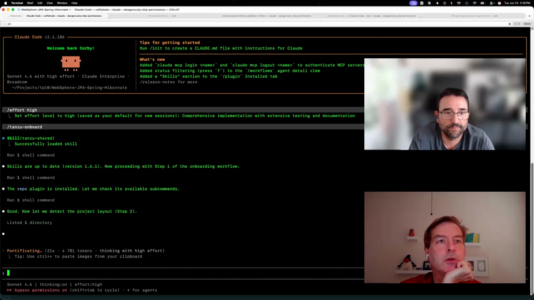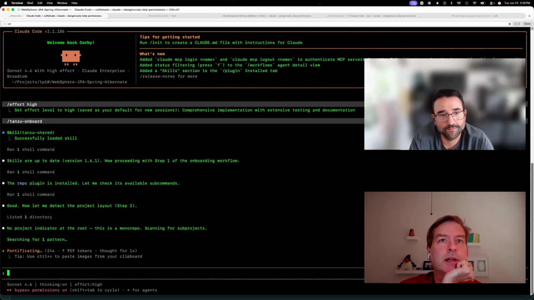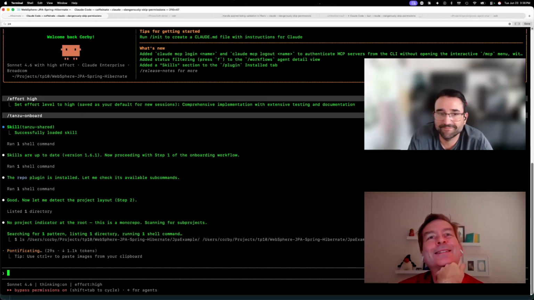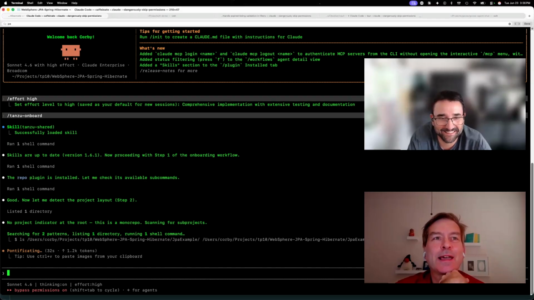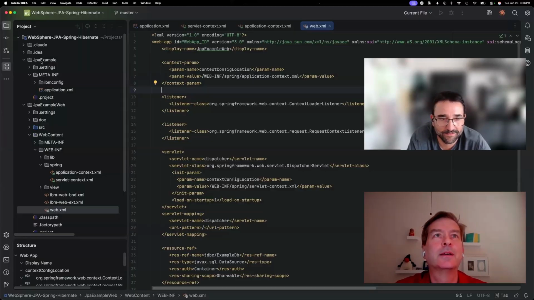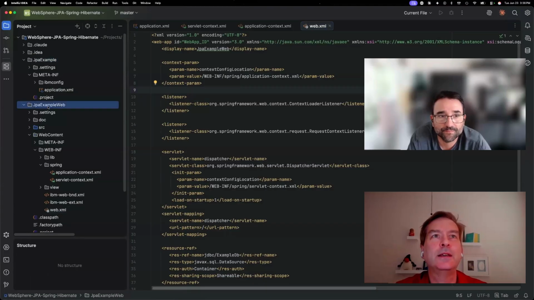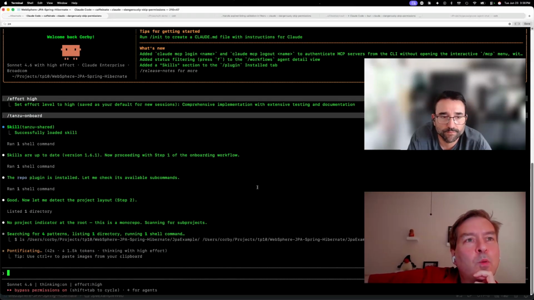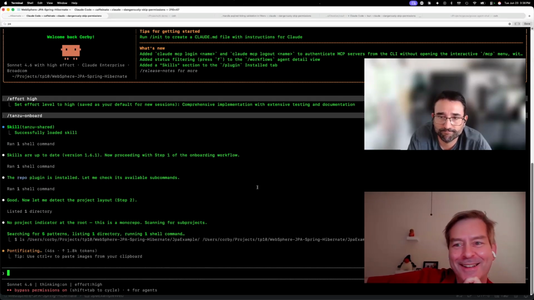That's good. Okay, so it's going to work here. It's inspecting my project layout. It figured out this is a mono repo. Yes. So it's going to look at both the ear file and the web. What is that called? The war file. The war file in here for our application.